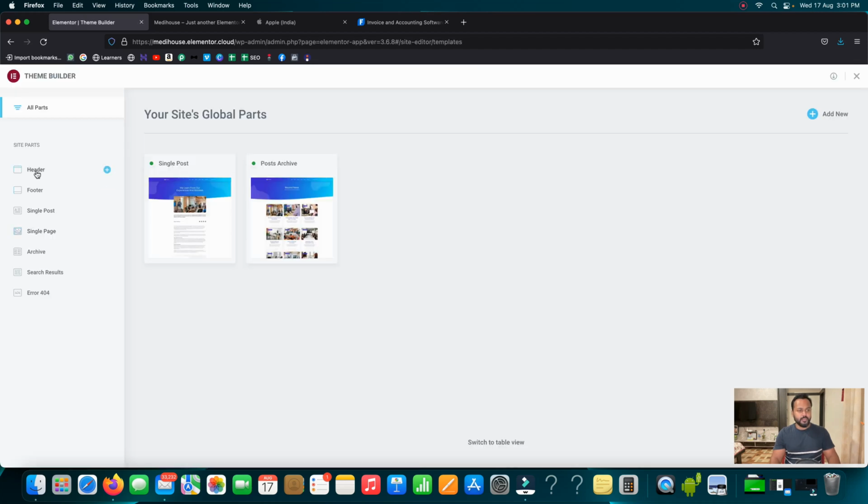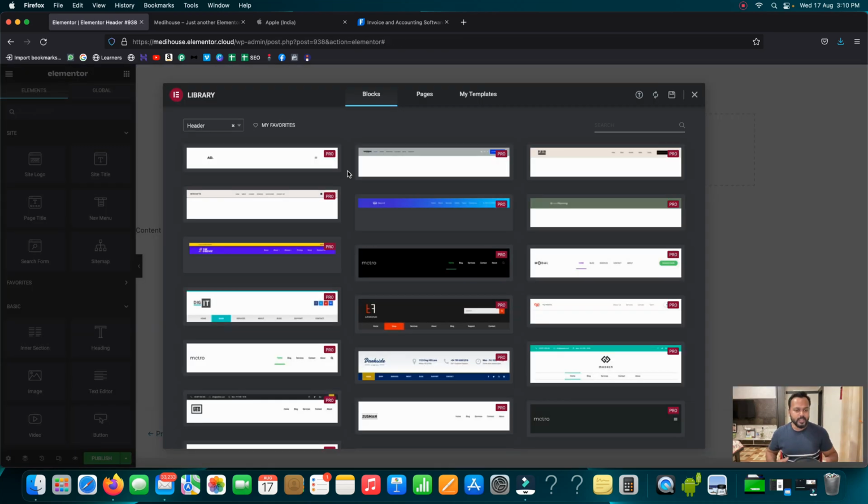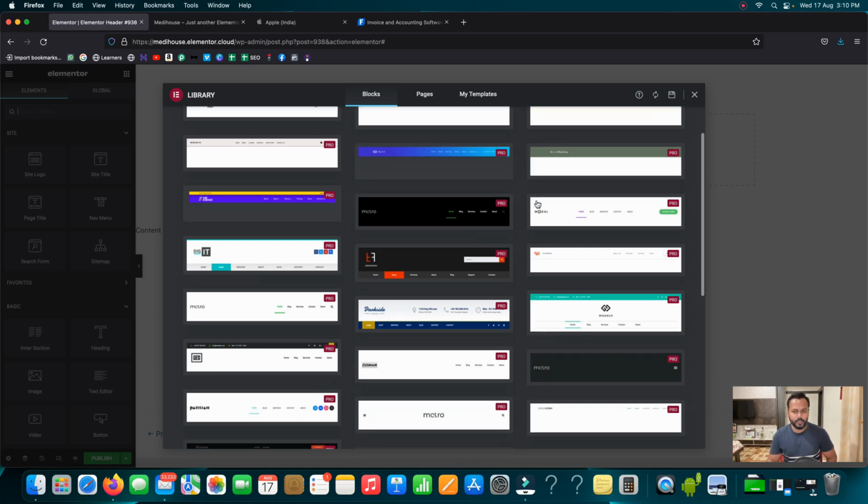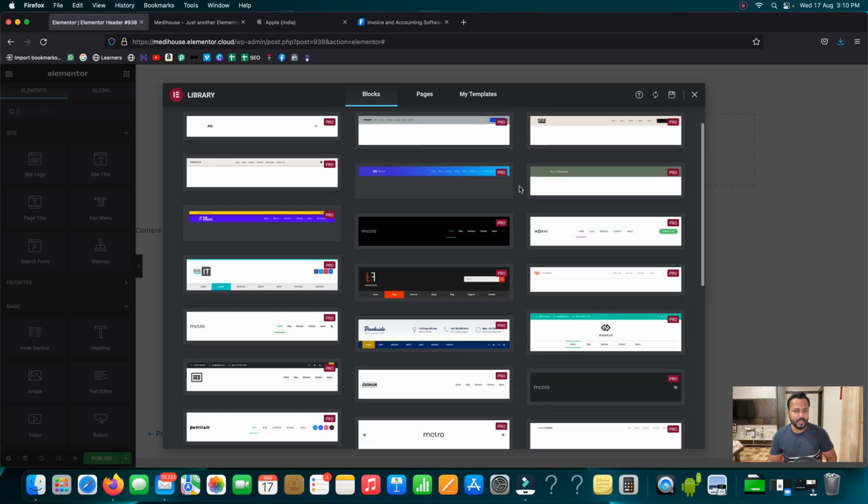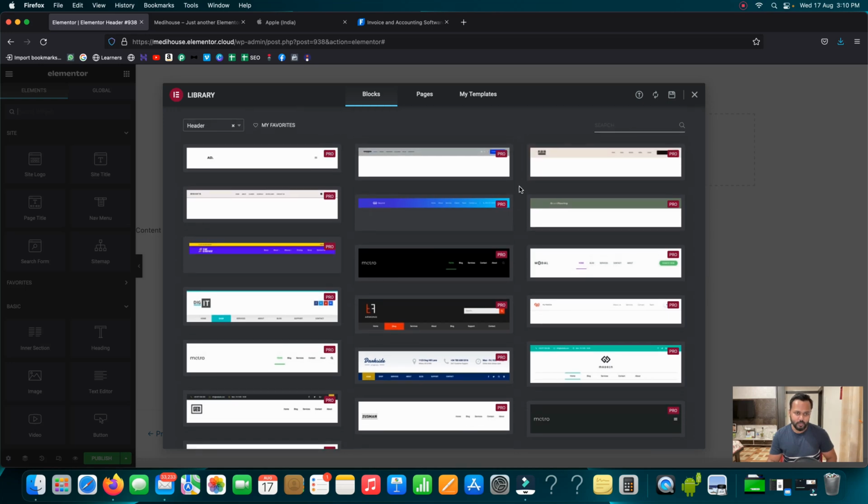Now on the left hand side, we can see Header. So just click on this plus icon. Now this pop-up appears on your screen. Here you will see a lot of pre-made header templates that you can directly import with just one click. But when you buy Elementor Pro from wpscratch.com, they do not provide you a license key. So that is the reason you will not be able to import any premium templates from here. But it is also not a good idea to import a pre-made template. We need to learn everything from scratch. So just close this pop-up.